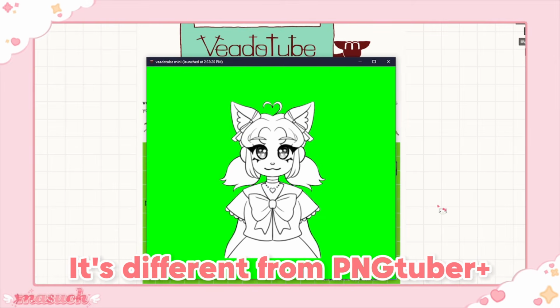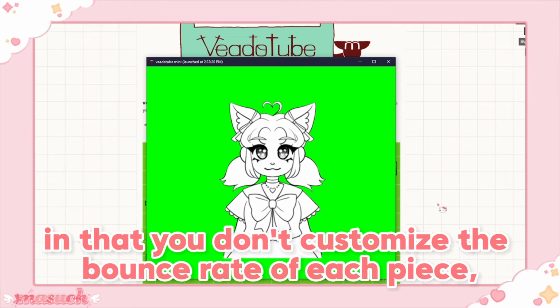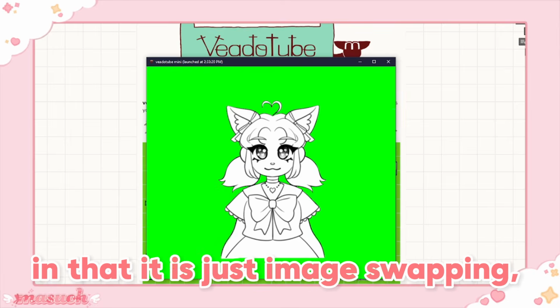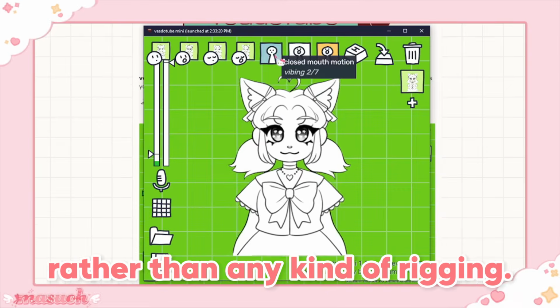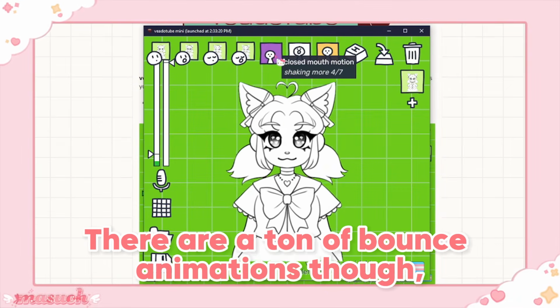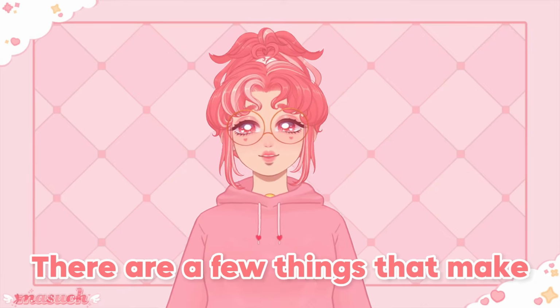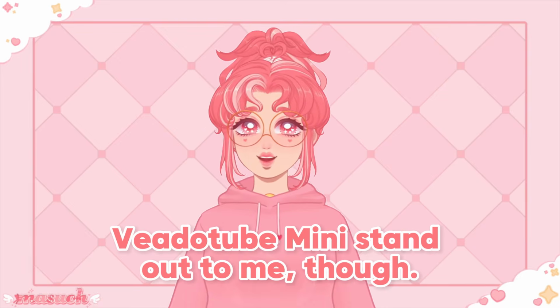It's different from PNGtubber Plus in that you don't customize the bounce rate of each piece, and closer to a standard PNGtuber in that it is just image swapping rather than any kind of rigging. There are a ton of bounce animations though, and you can adjust the intensity of some of it to fit your needs. There are a few things that make Veadotube Mini stand out to me though.